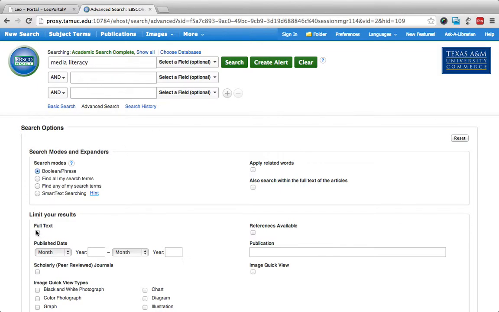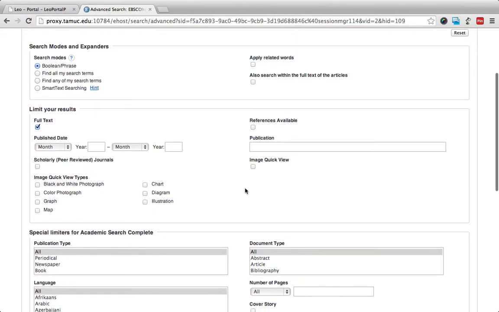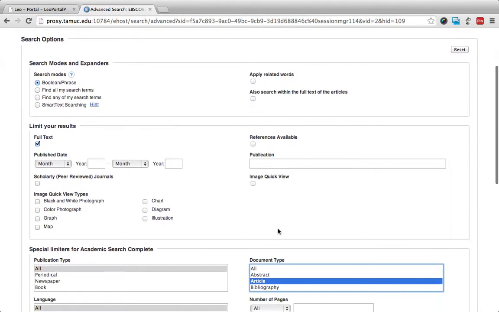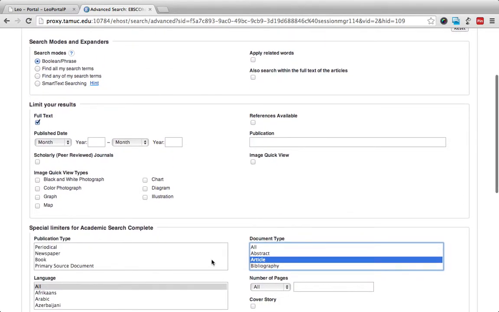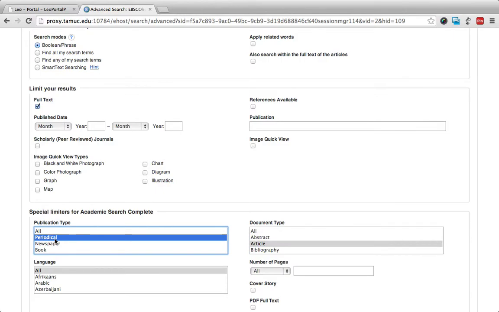You want to also select full text, and then from publication type, you want to select article. This way it will only show you articles, and it won't show you things like book reviews. You don't want to summarize a book review for your annotated bibliography. So similarly here, you can select periodical to ensure that you're only going to see journals and scholarly articles.